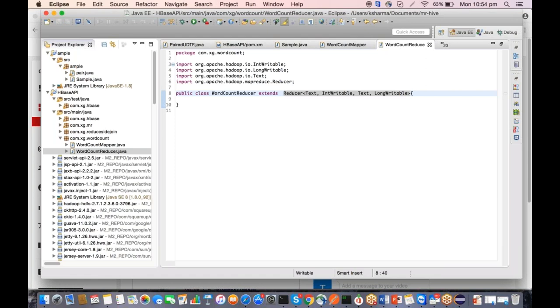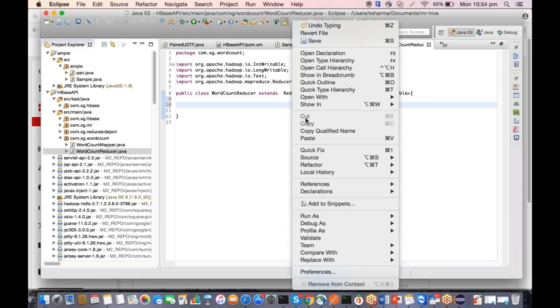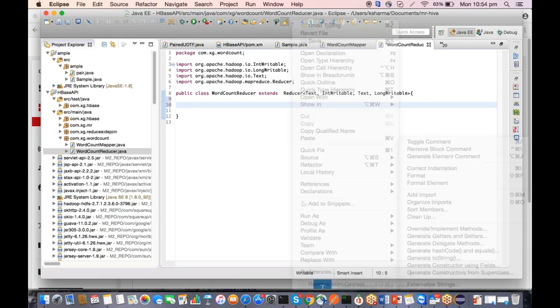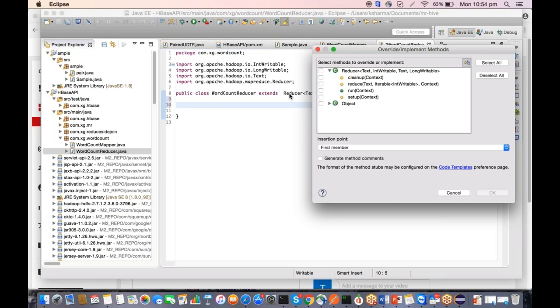So that's it, guys. So you have written your word count reducer and the corresponding method. You actually write it like this. You right click, source, override implement methods. So that will show up the methods present in your base class, the reducer class. And you have all these methods which you can override. The one which I'm going to use right now is reduce.